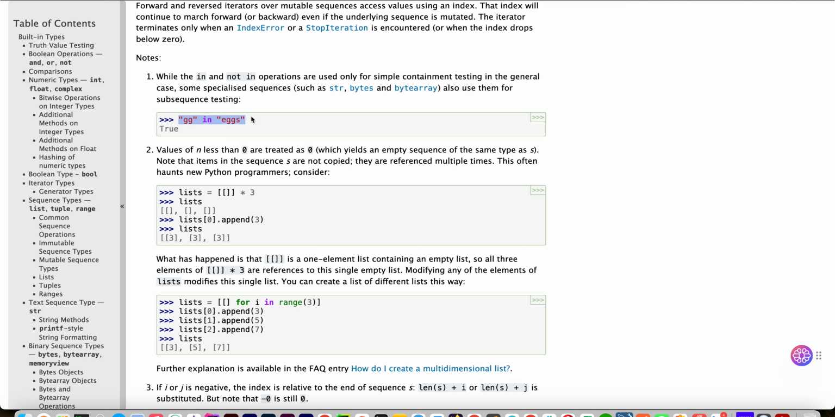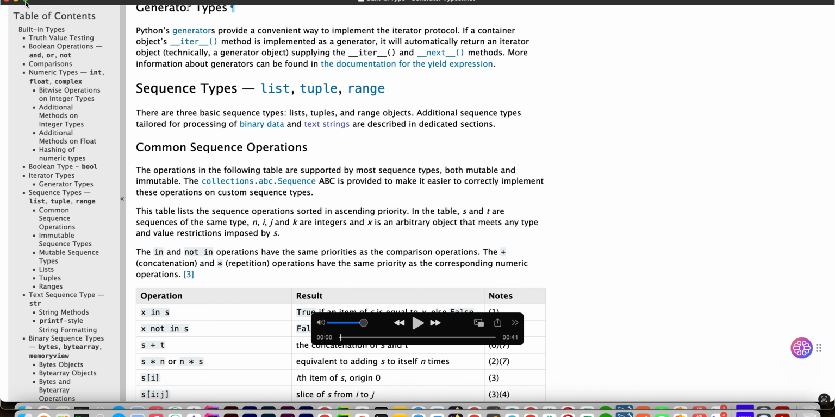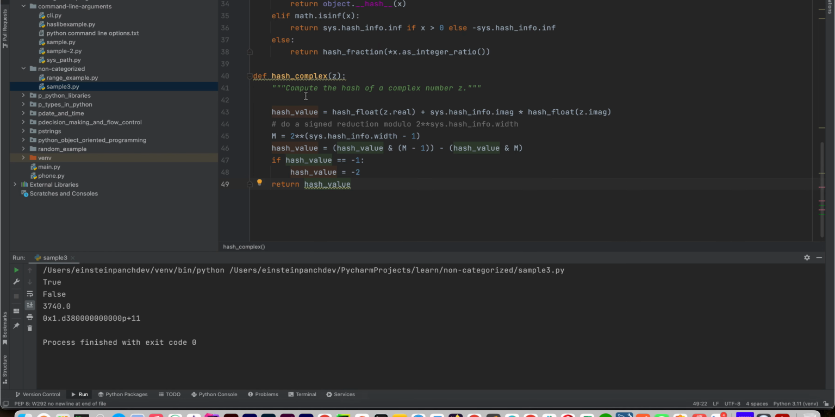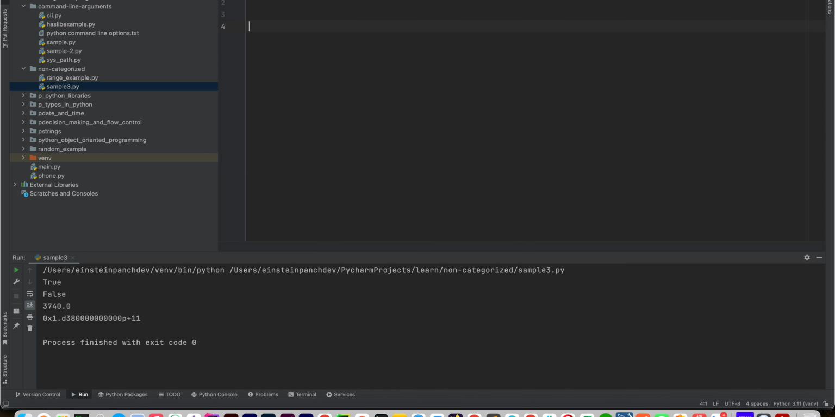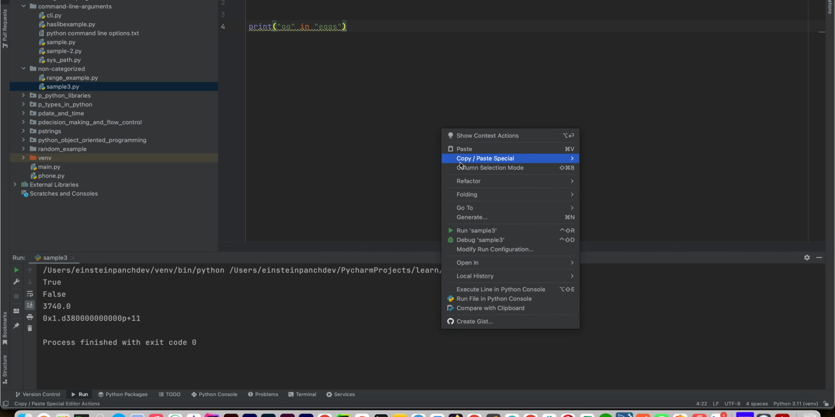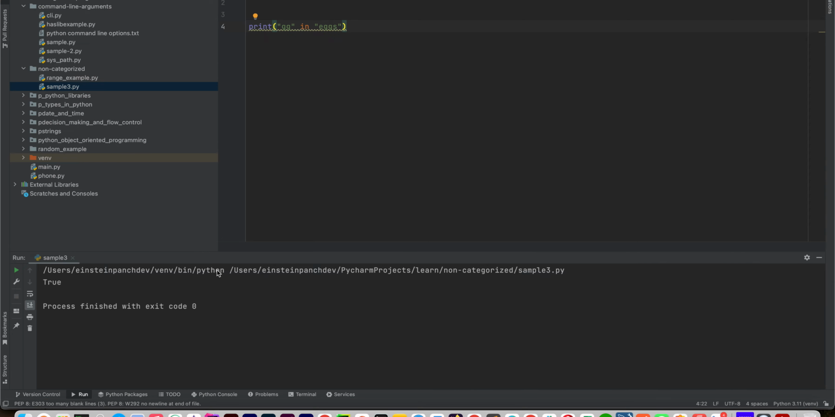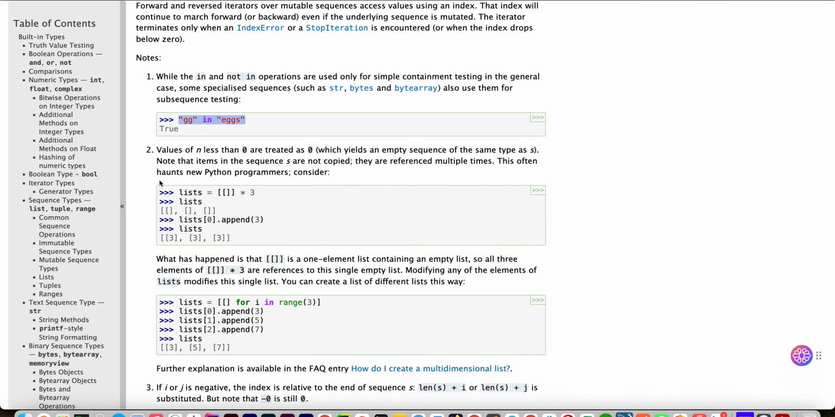For example, "gg" in x is true. Values of n less than 0 are treated as 0, which yields an empty sequence of the same type as S. Note that items in the sequence S are not copied; they are referenced multiple times.